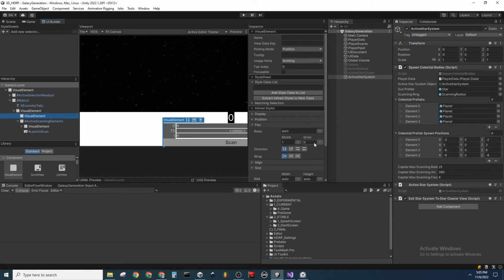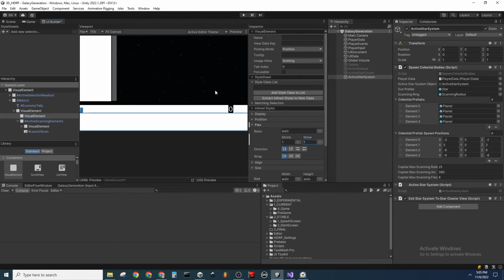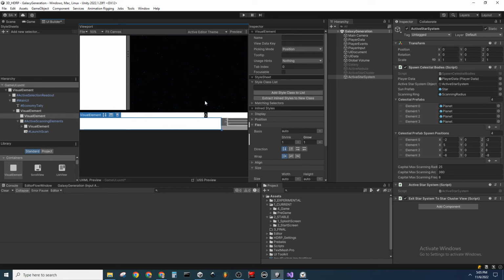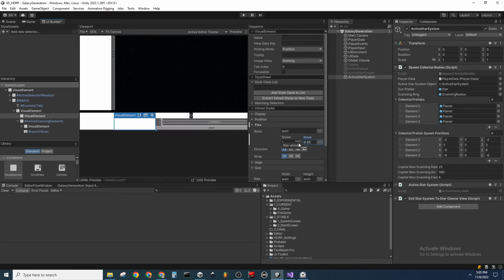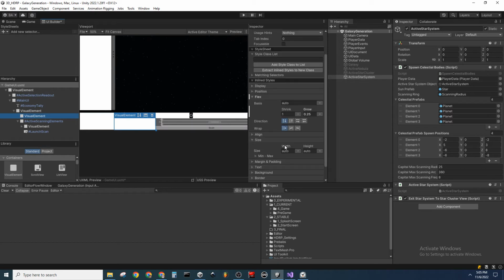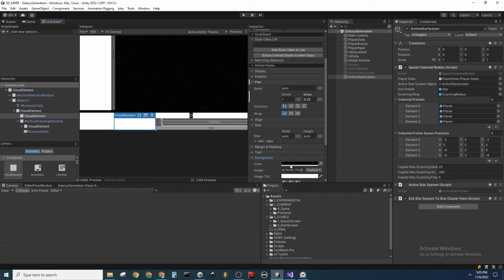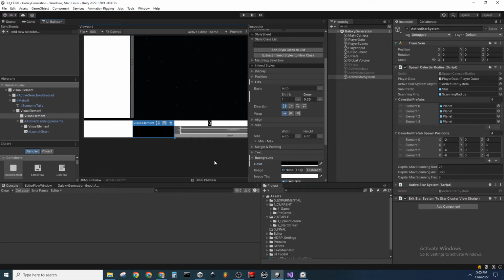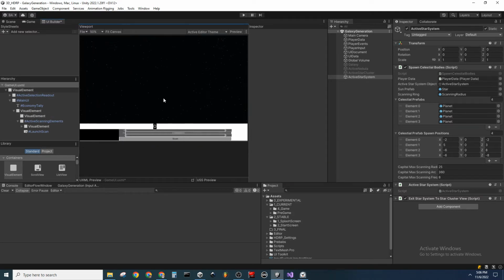What happens if I grow this one? Huge, okay. That's not exactly what I'm looking for. So if we just like lower it or something. Alright, and we better make its background black to contrast.